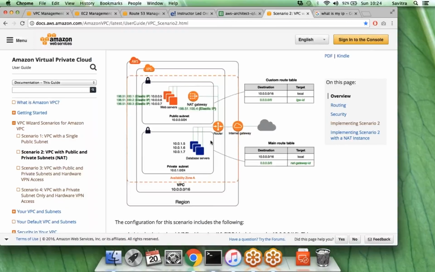Then the question becomes, how do we connect to the database server? If you want to access the database server from the outside, how do you connect? You don't have a VPN connection here. And also the web server needs to connect to the database server. So you need to make sure your firewall, your security group settings, are such that this connection between these two servers is possible. We'll discuss all this. But first, let me use the wizard once again and launch this time a scenario 2 VPC.